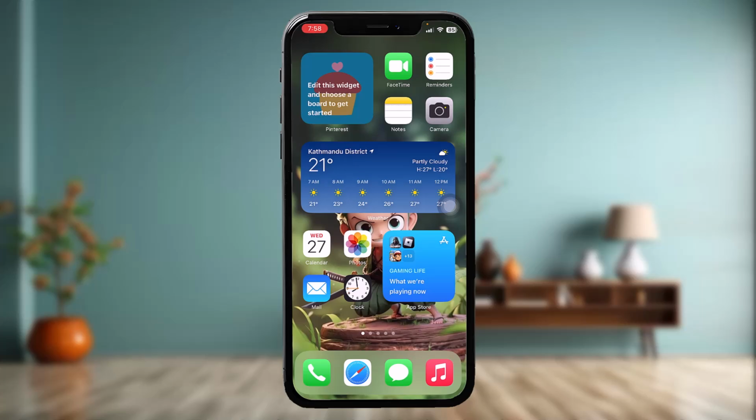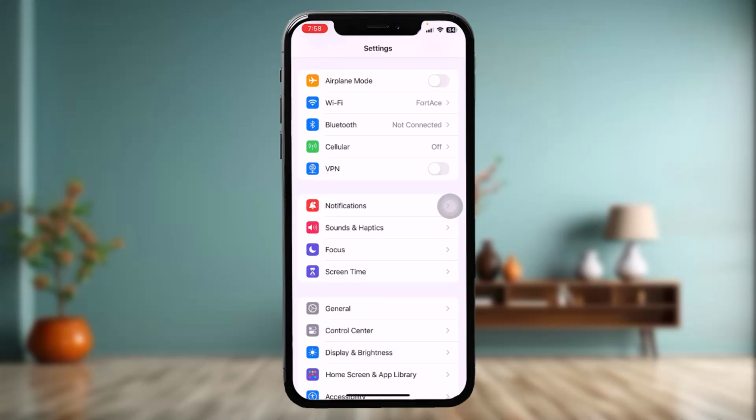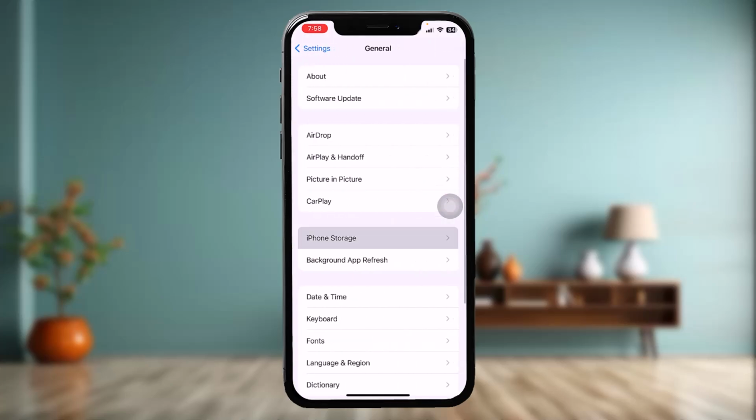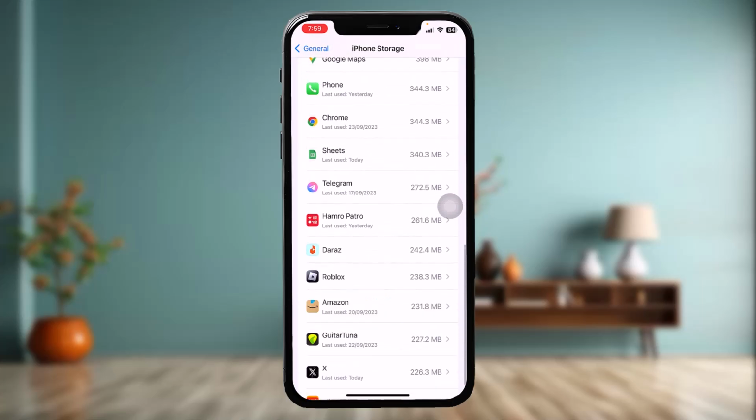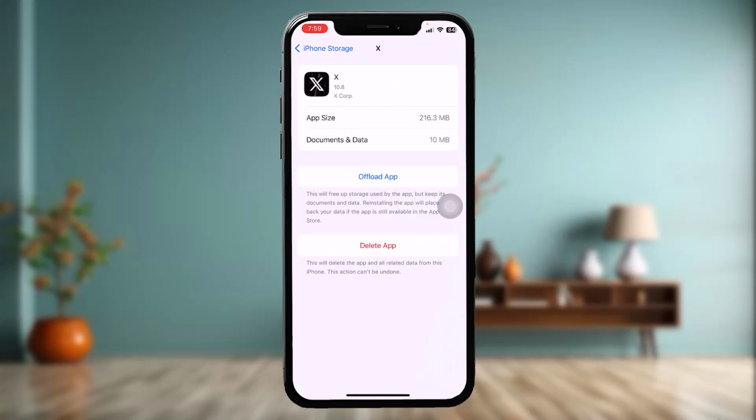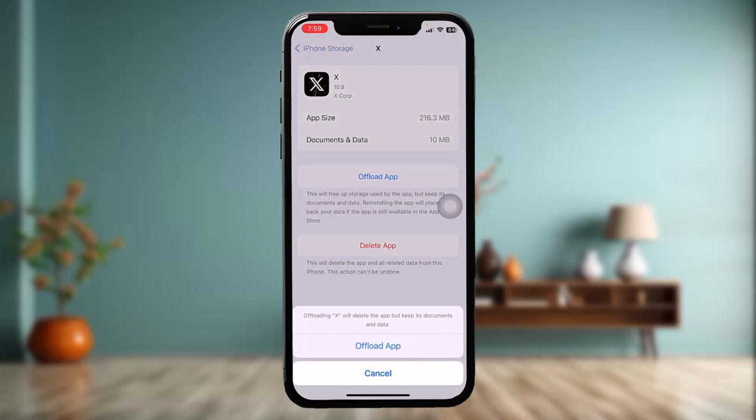Now the first thing that you need to do is open up your settings app, scroll down and then tap on general, tap on iPhone storage, and once it loads, scroll down and then tap on show all and find X app. Tap on that, and once you tap on that, tap on offload app to begin the process. And what this does is it resets the app by clearing all the bugs and glitches that are present in the app, which might be causing the issue that you are facing.